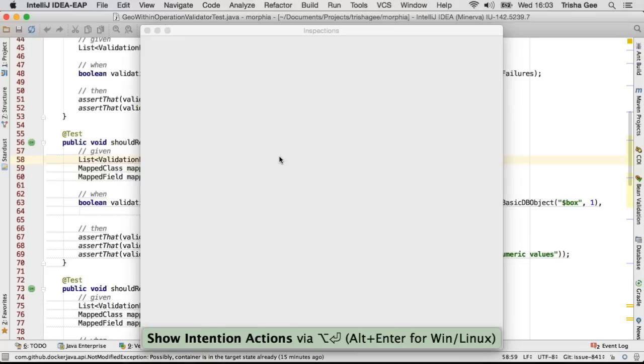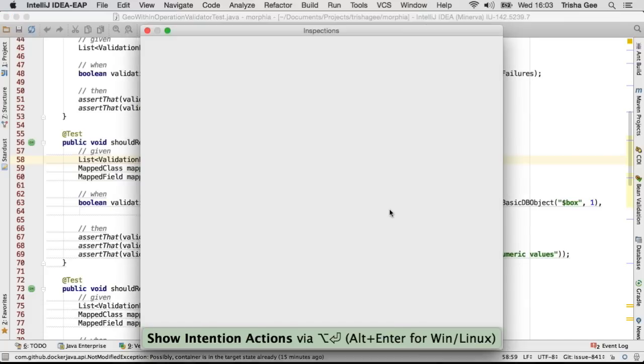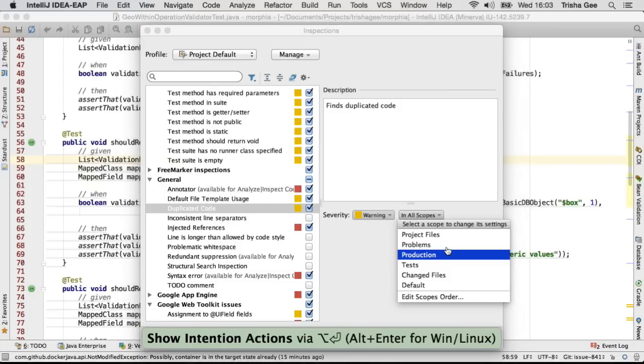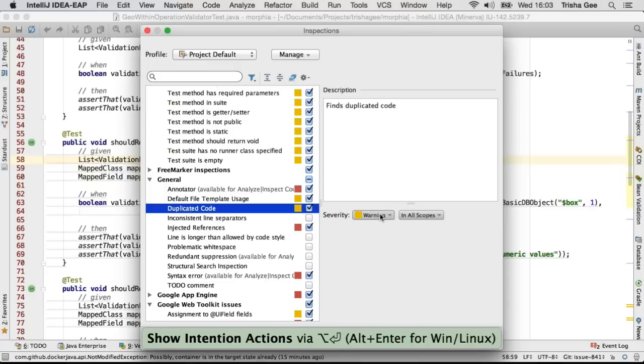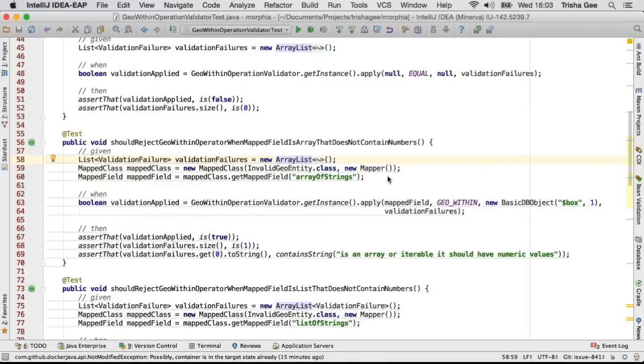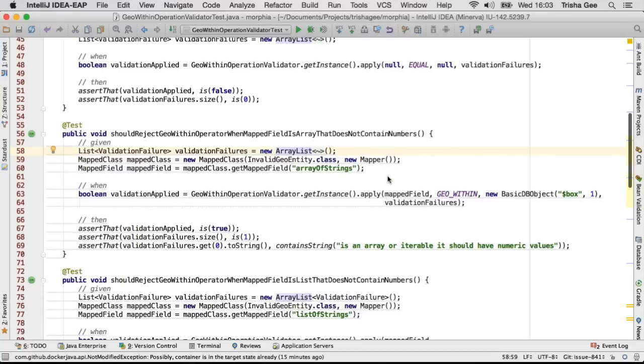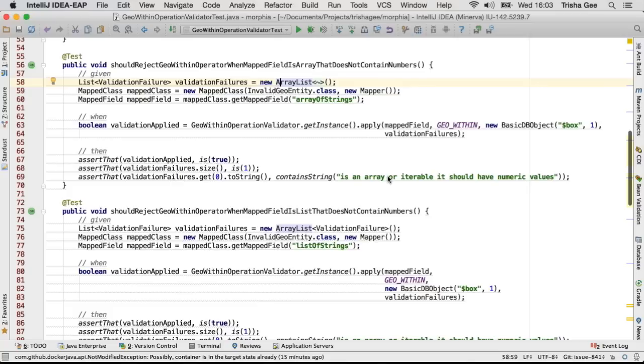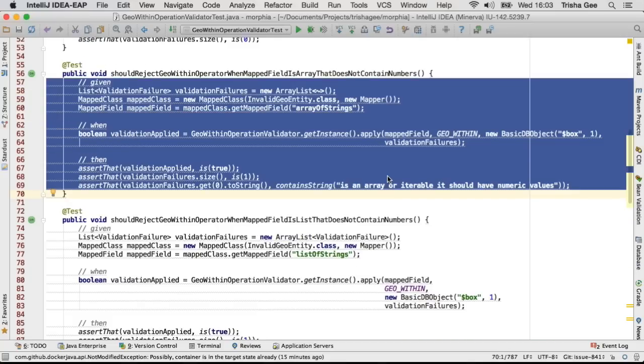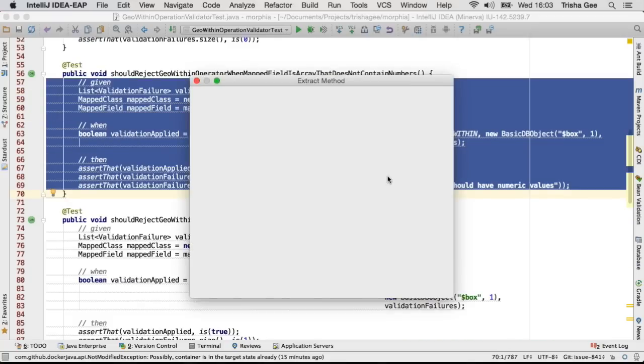So I can turn it off, or I can tweak the inspection to say, well, I don't really care about duplicate code in tests, for example, or I only care about it in a particular scope. Or I might want to set it from warning up to a more severe error. So like any inspection, it can be completely configured. You can get rid of it, of course, by refactoring out the duplicate code. This should be reasonably familiar to most people who've been using the refactoring tools anyway.